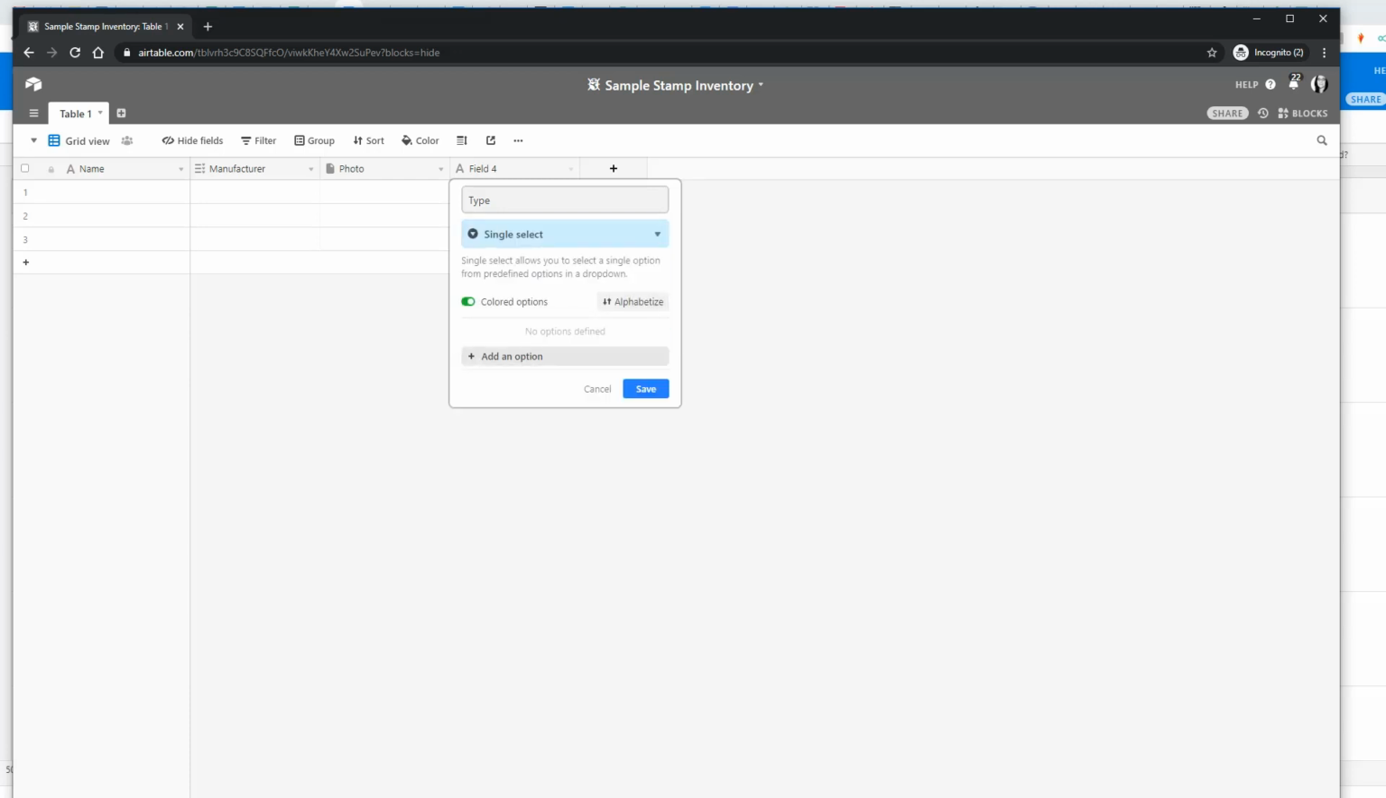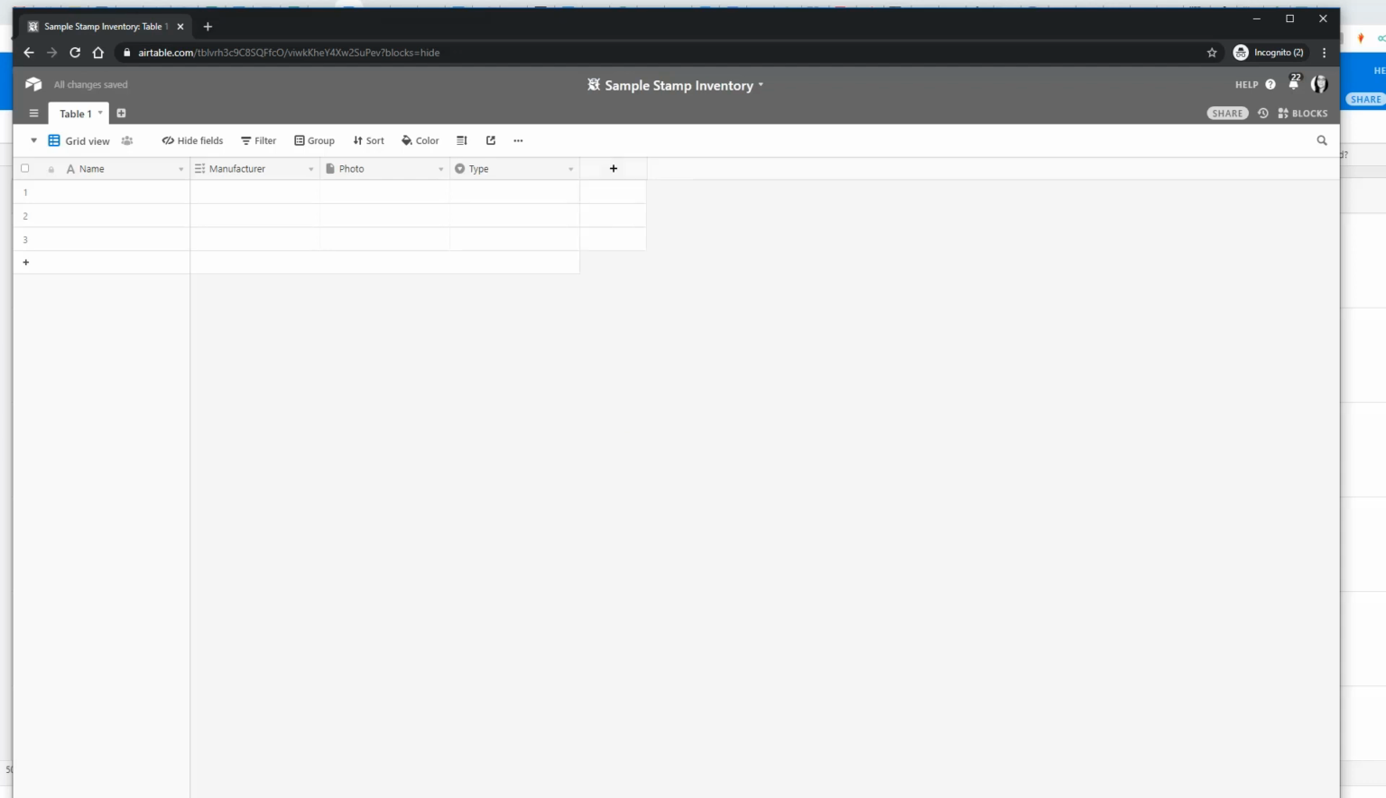The type, I use this to differentiate photopolymer stamps from cling rubber stamps, from wood stamps. And this is a single select field. So I'm just going to put the options in here, and then I can select them at any time in the future for any record.